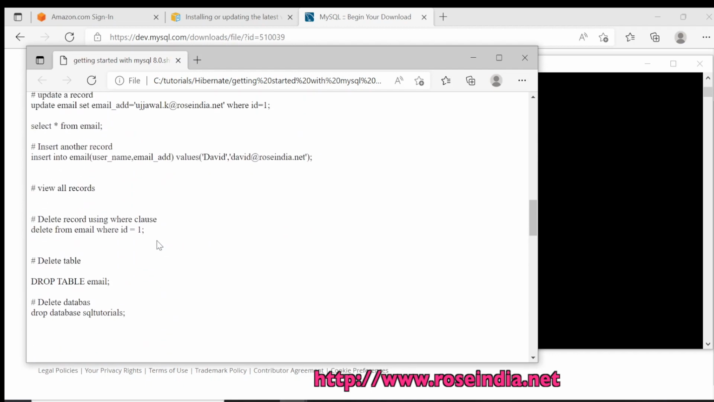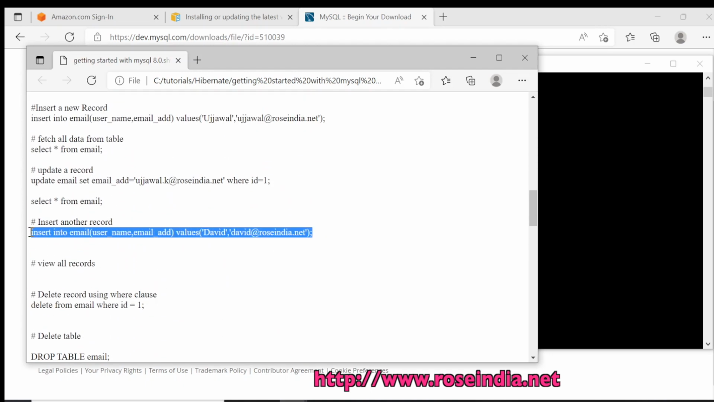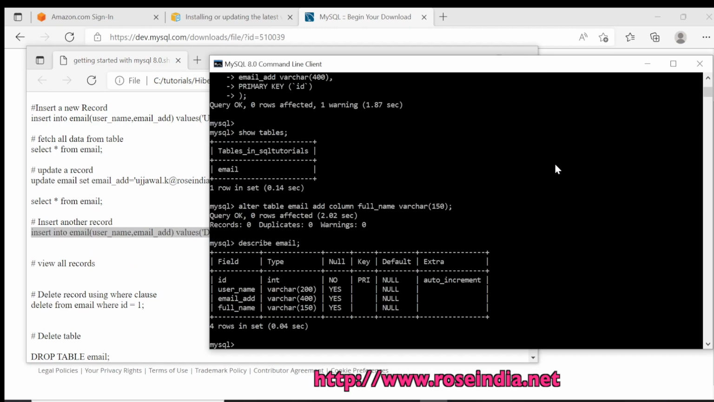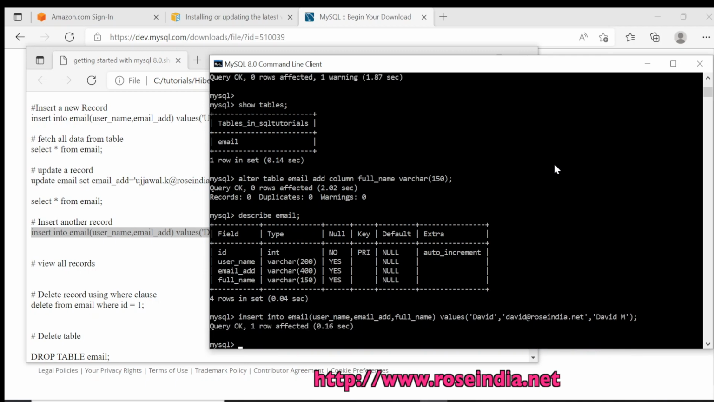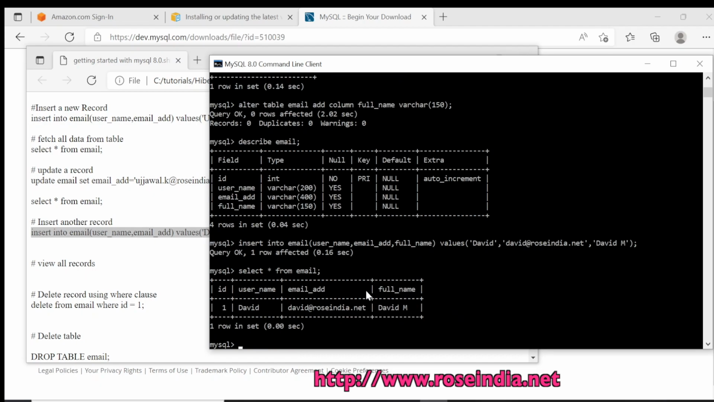Now we are going to insert some data here. I will modify the query a little bit because one more field is added, full name, and I can write David M or whatever. So one record is added here.